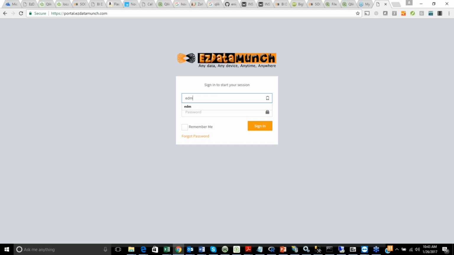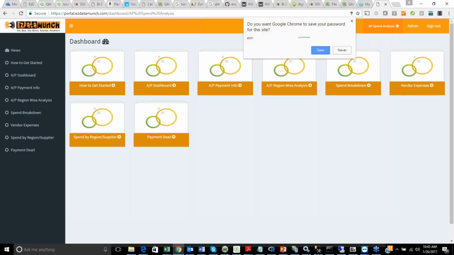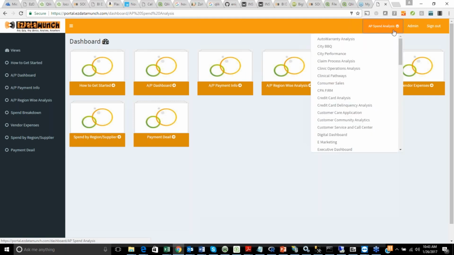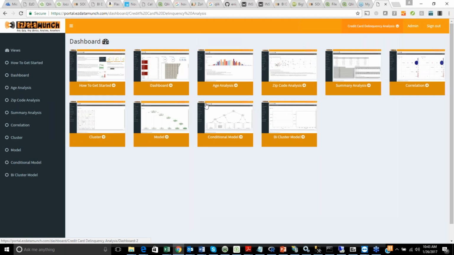So I am going to log in. And the beauty of this platform is you don't need additional tokens. You actually have unlimited users on this portal without really buying additional license. So I'm going to open the same analysis application that I showed you, credit card delinquency. As you can see, the moment I refresh this application in the background, it will update on this portal, and I can now provide access to various people.